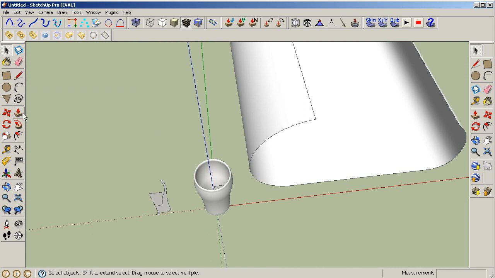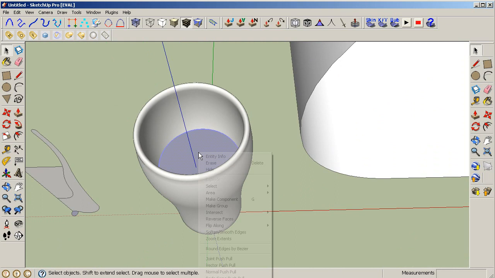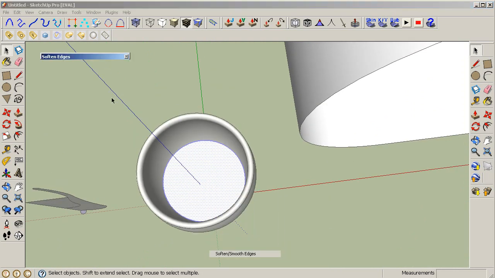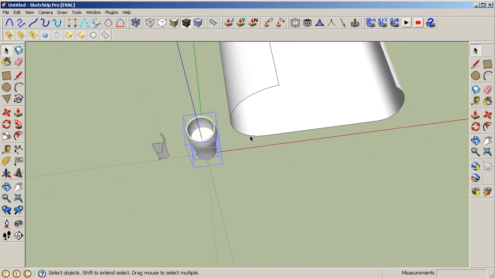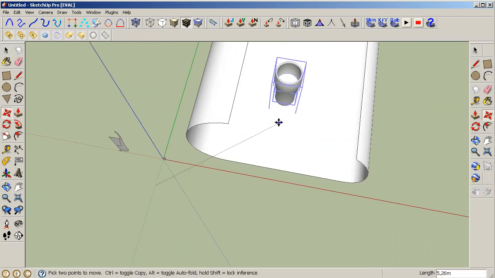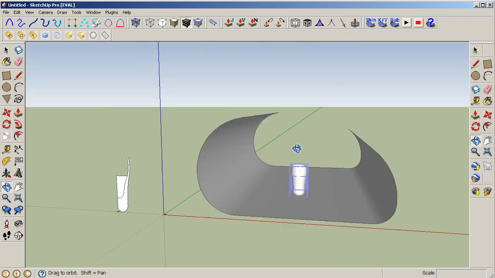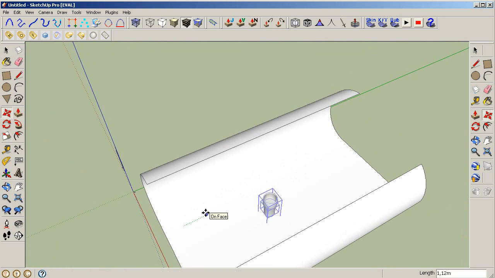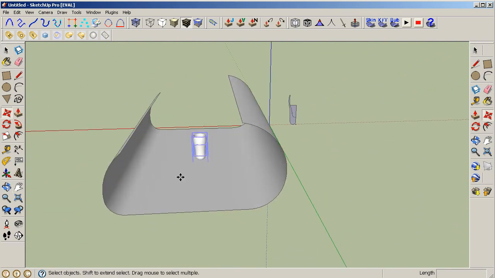Just select now our circle here and let's do the same here. Reverse faces and smooth, soften smooth edges. Right, and make a group, then select both and move it to our studio. I think we have to decrease our scale here, something about there, and then center it more or less, something just like this.